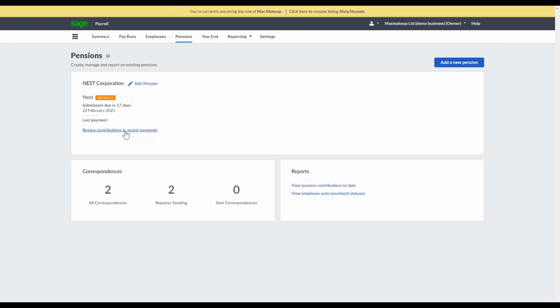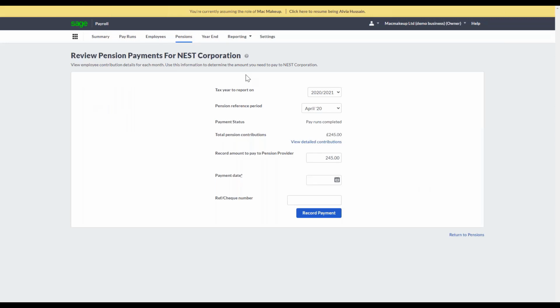And then finally, you'll be able to record the payments. So you would actually need to pay Nest directly because you can't do that from the software. So you will need to show the software that you've actually completed that payment by clicking into here and then showing the actual payment within there.